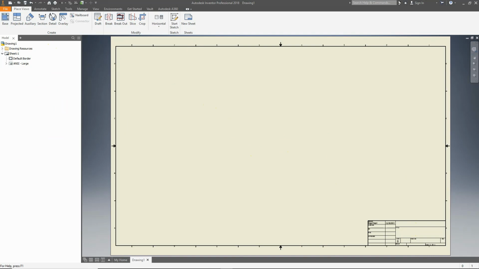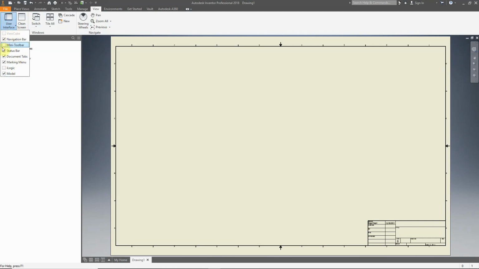And if you don't have that, go to your View ribbon, your User Interface, and it will either say Project Browser, that was the older style, and now they're saying Model. So figure out which one that is and make sure that is turned on.